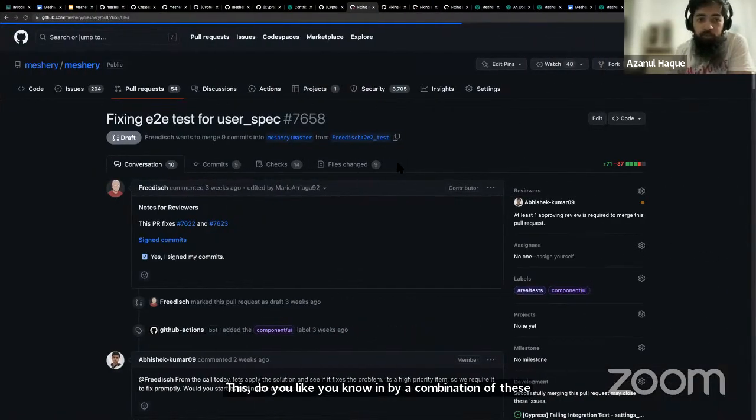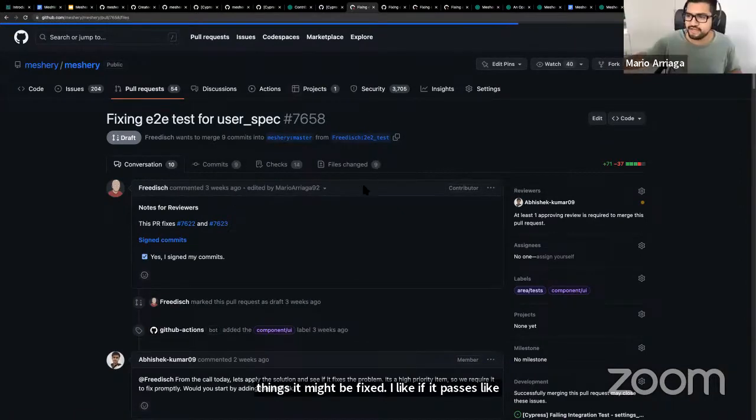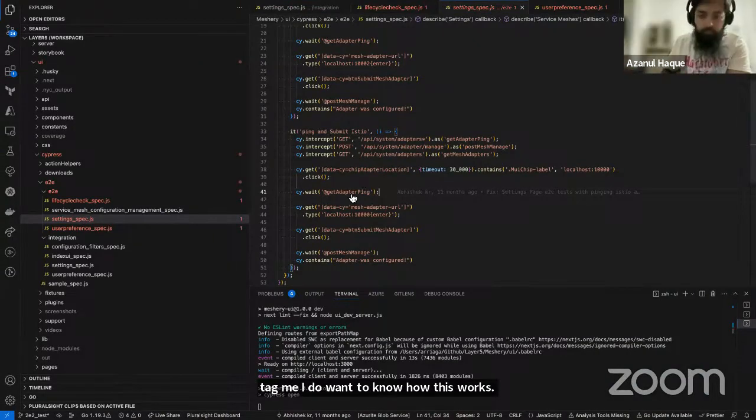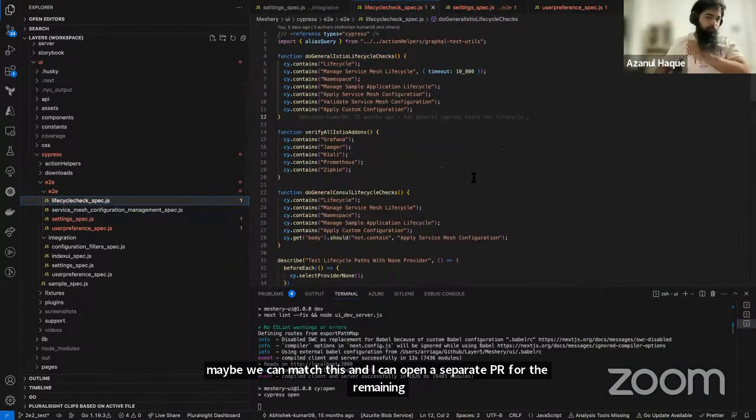If it passes, just tag me. I do want to know how this got fixed. Okay, maybe we can merge this and I can open a separate PR for the remaining. Sure. Would that be better? Does everyone agree?